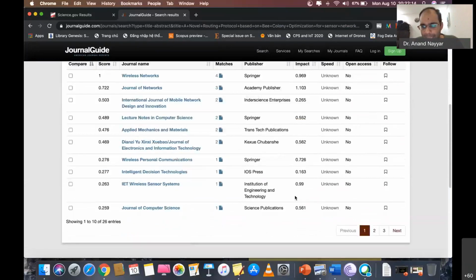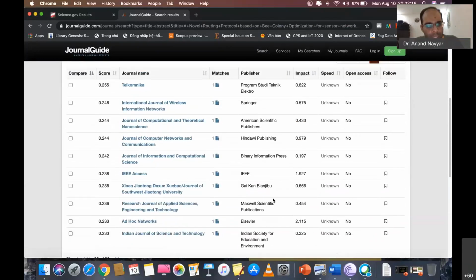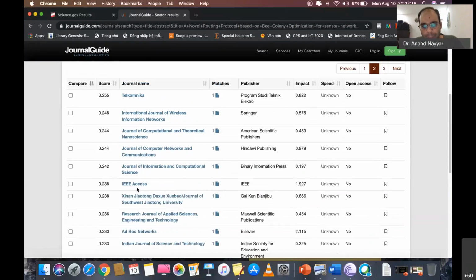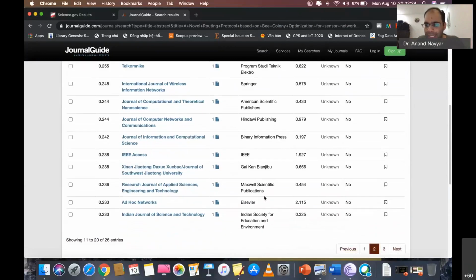So IIT sensor networks, my God, I got lots of journals. You can see IEEE Access, Journal of Computers and Communication. So it is scrolling all the journals from whether the publisher, and you can even see lots of journals there which we don't even know the name of.